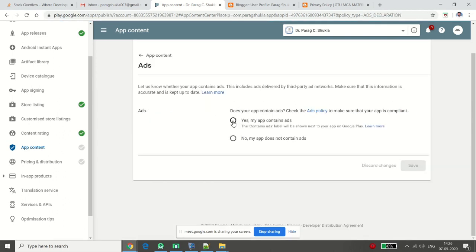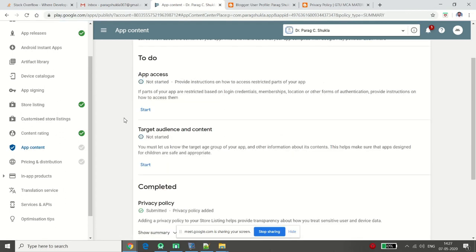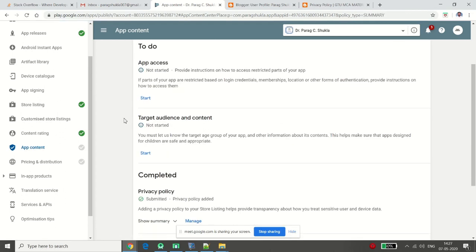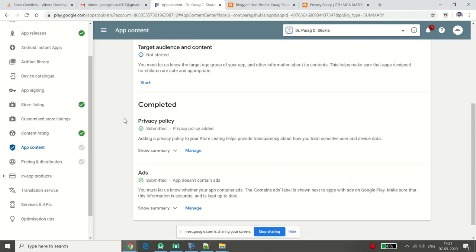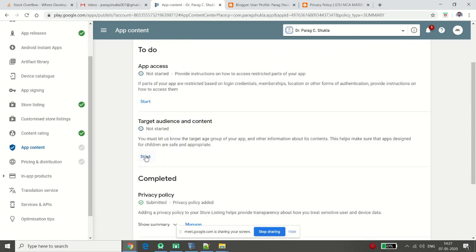And you can click on yes or no for whether my app contains ads. It is not containing any advertisement, so you can click on no. If it contains ads, then you can click on yes, and then you need to request for the advertisement also. Once these two are done, now you need to define your target audience.